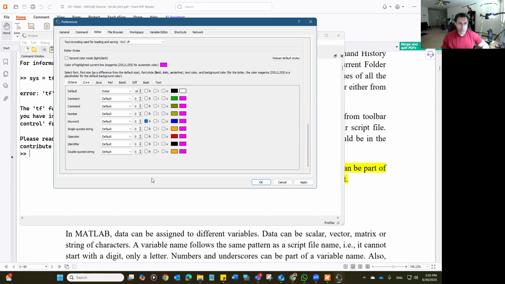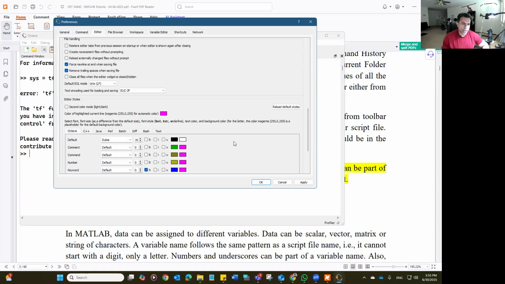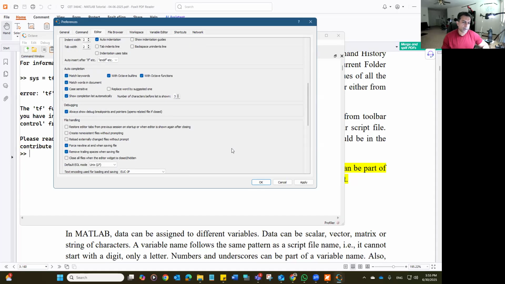So since we are using Octave as an alternative to MATLAB, please make sure that you stick with the requirements of MATLAB. The requirement for MATLAB is that your file name should always start with a letter. It can contain digits, numbers, but that should not be the first character.